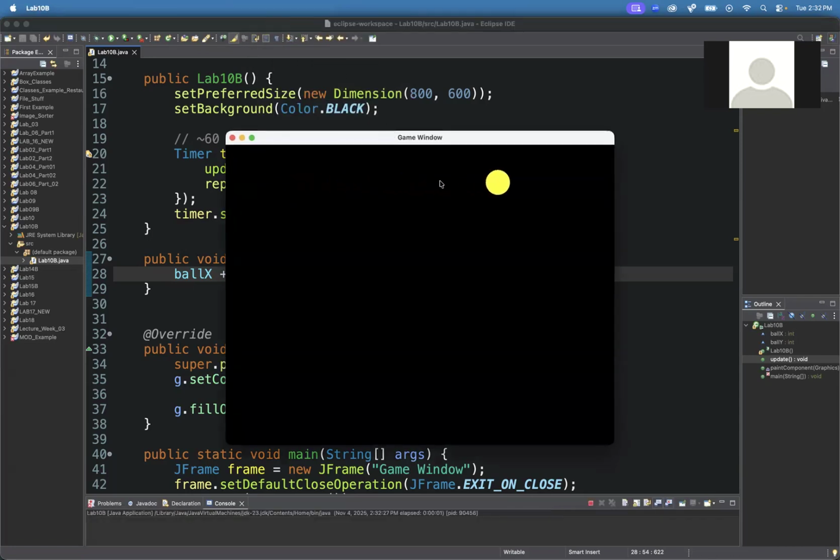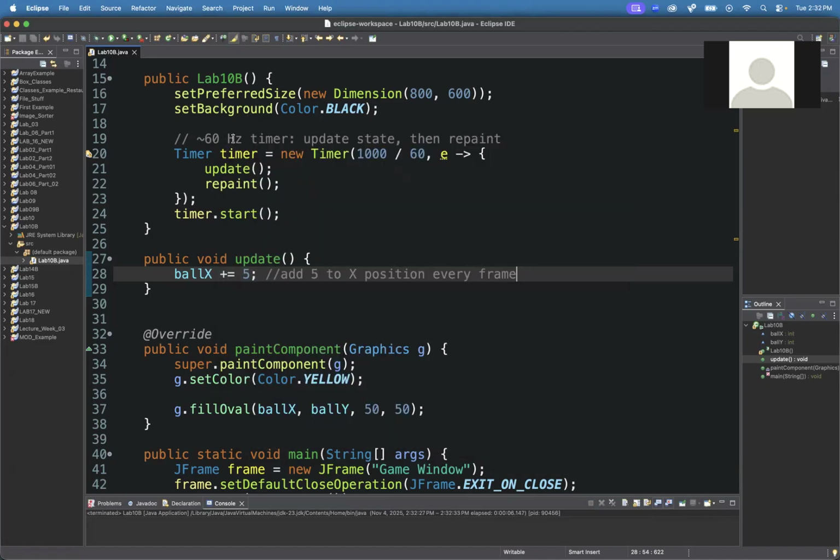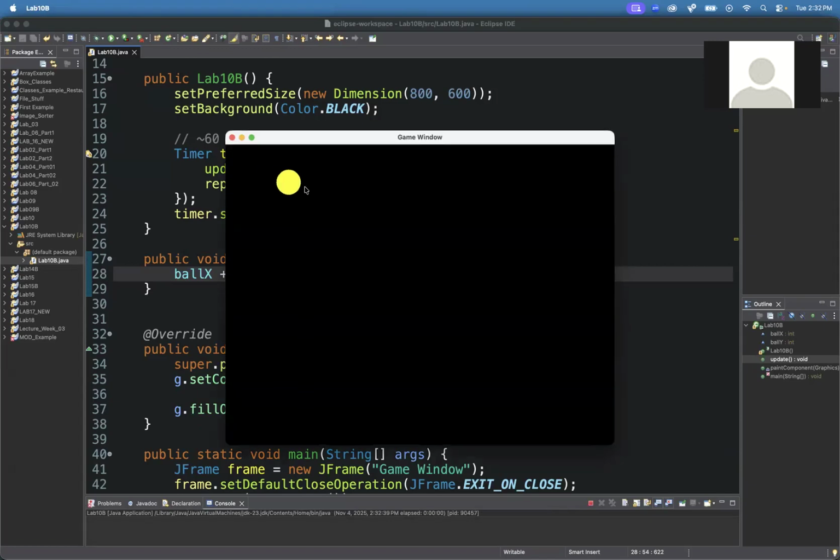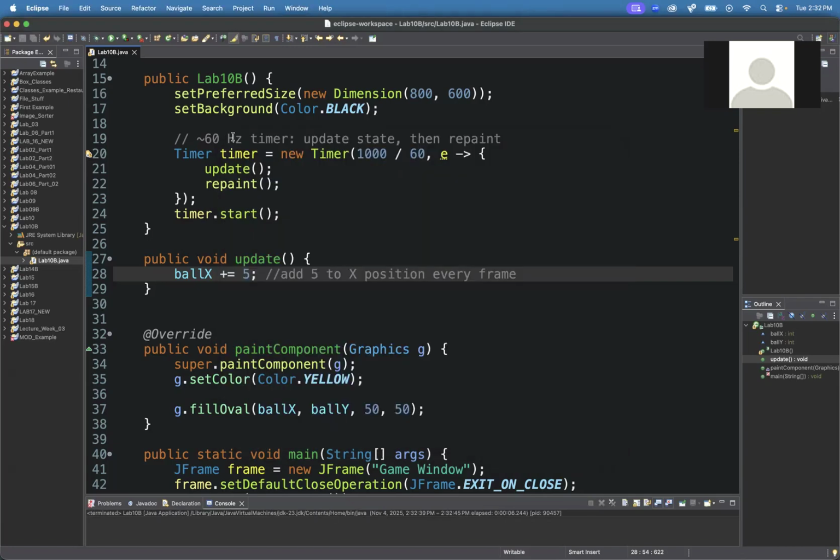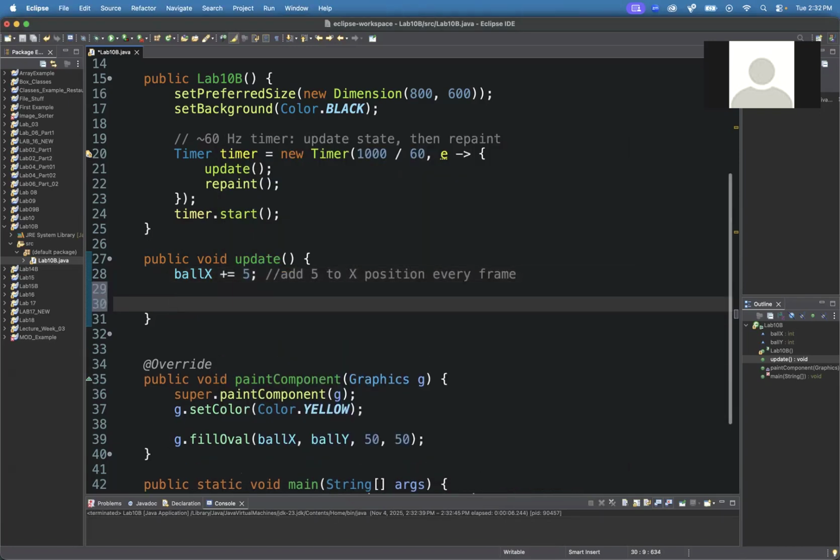Look at that. There it goes. It just keeps going. So add 5 to the position every frame. Now, we saw a problem with this is that, yeah, it goes, but uh-oh, it just goes all the way off the screen, right?